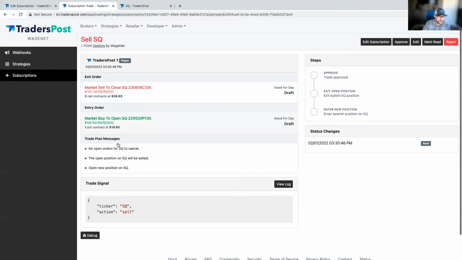Now, this can kind of be a little bit confusing because the signal is a sell, but the entry order is buying puts. Now, the action of buy or sell, really the buy just means this is a bullish signal, and the sell action means this is a bearish signal. The reason for this is TradingView's action that it sends is always buy or sell. So we want to adhere to those conventions and just follow the way TradingView works.